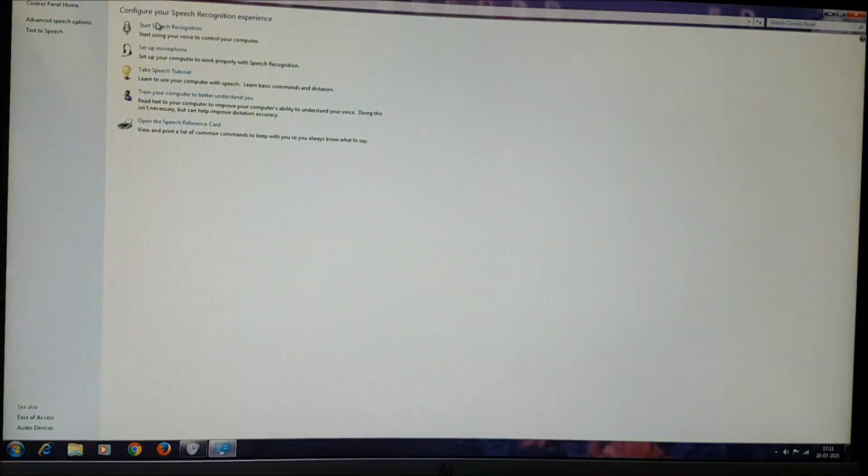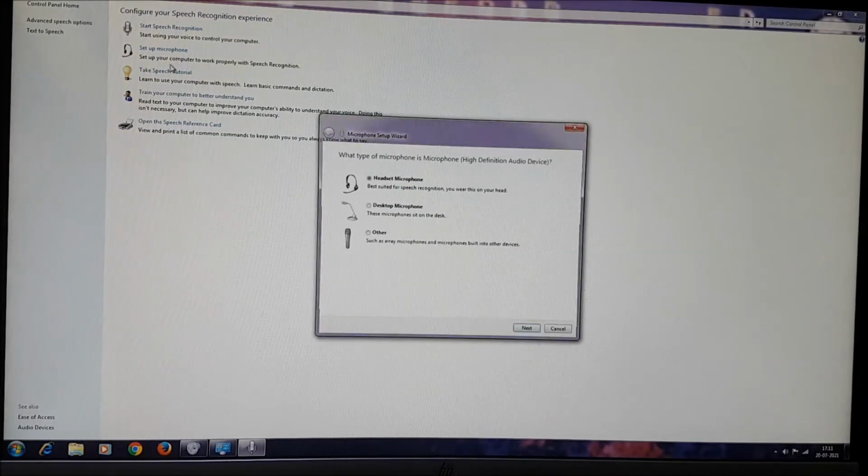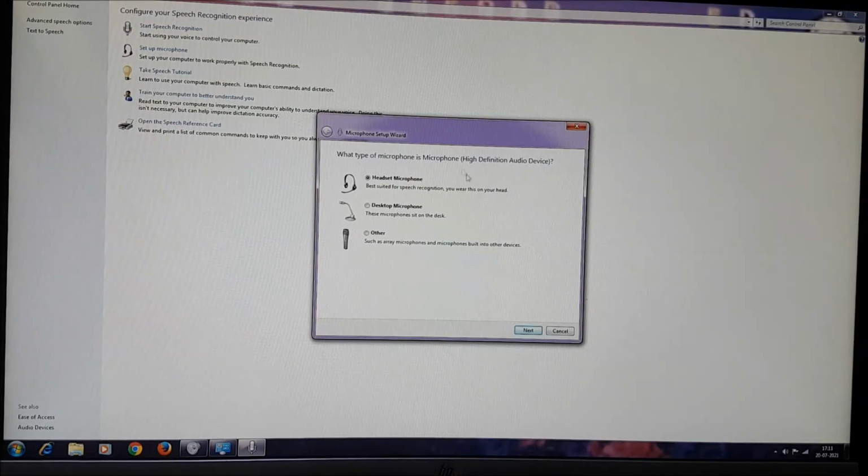and here you will be shown different options. That is the second option you need to do basically. Here, as you can see, there is an option called set up microphone. You need to click on this option first, and here you will get a pop-up window like this. Here it says the desktop microphone and the headset microphone and the desktop microphone.